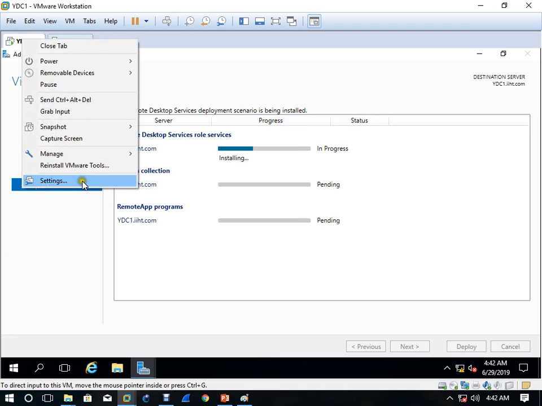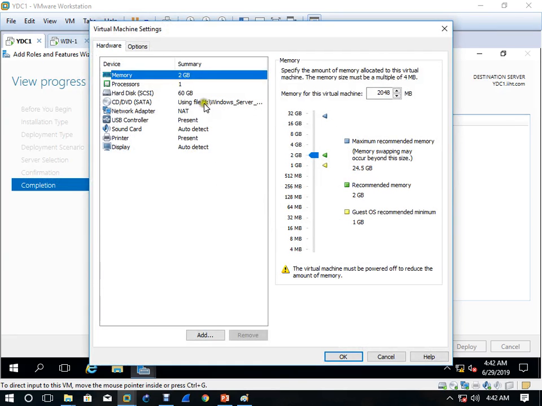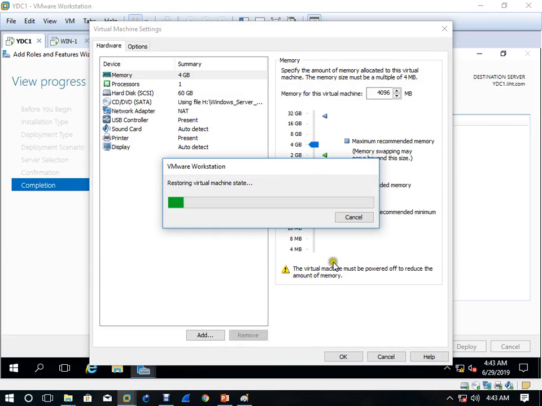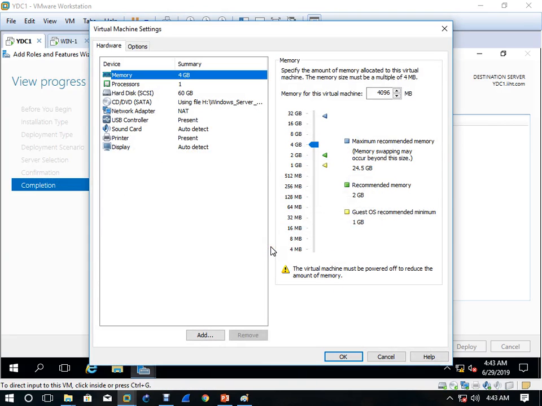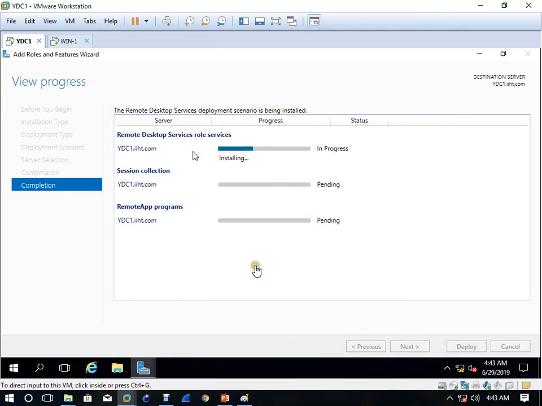Okay, let me add some RAM also. I think it's 2 GB. Let me run 4 GB. Okay. So after installation, I'll install MS Office. Or you can also do it like this: after installation, you install MS Office.